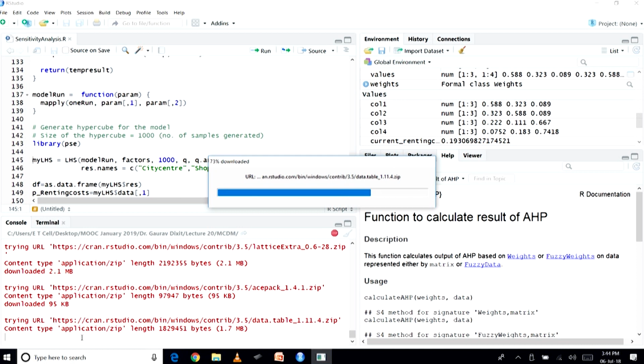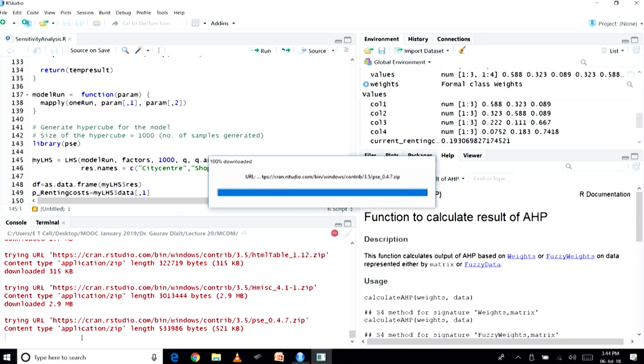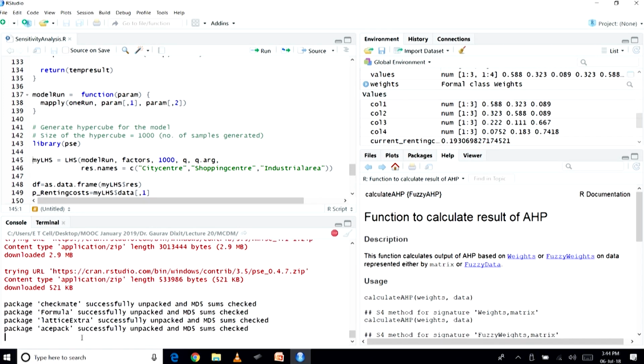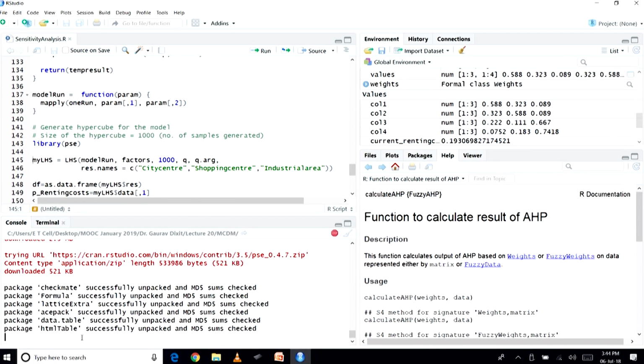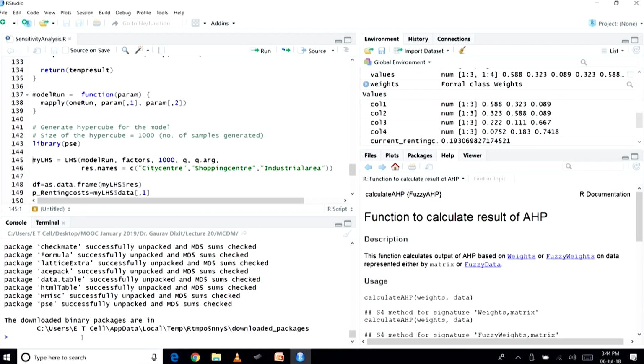So, first argument, as you can see in the code, is the model run. In this package LHS we are going to call this model function, which is actually a wrapper for the original model function calculate AHP. So, this is going to be called, and the input parameter that we have, renting cost, is going to be varied and the output would be recorded and will generate the hypercube.